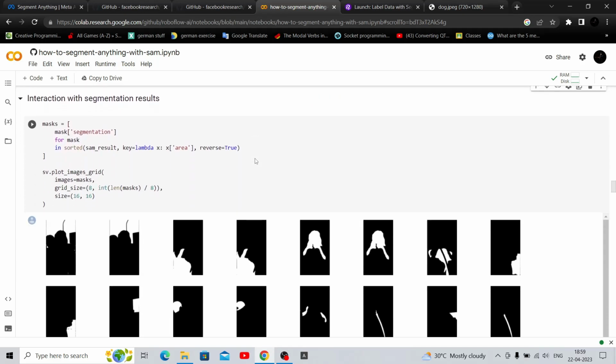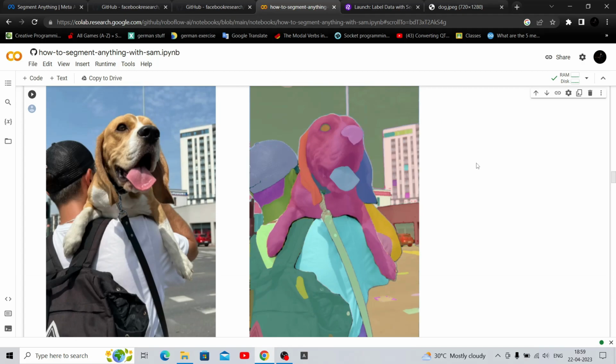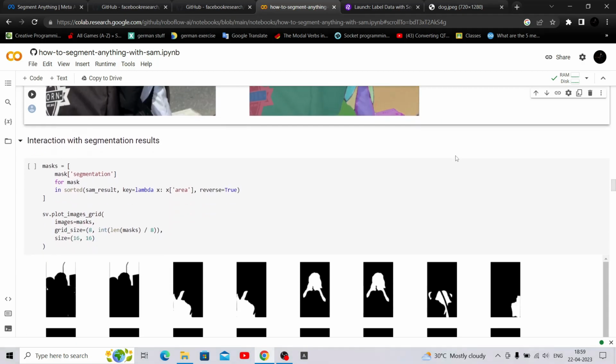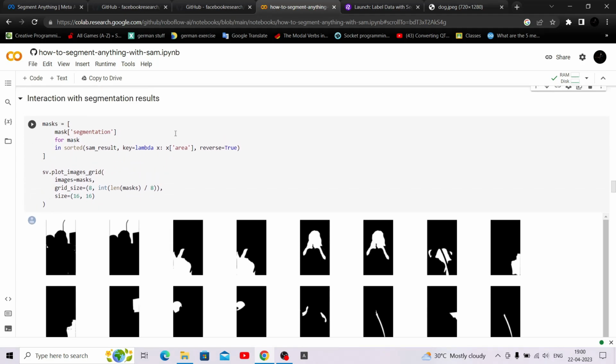So the next thing we'll be seeing is how do you interact with the segmentation results, right? This can't be the only way that you can use the segmentation results. There are multiple ways in which you can use it for each use case that you're going to be doing, and this is one such implementation. So we have the masks, and now what we're doing is we are plotting the masks against a black background, and each mask will be separate from every other mask.